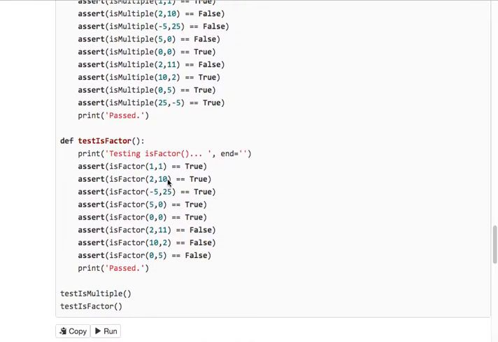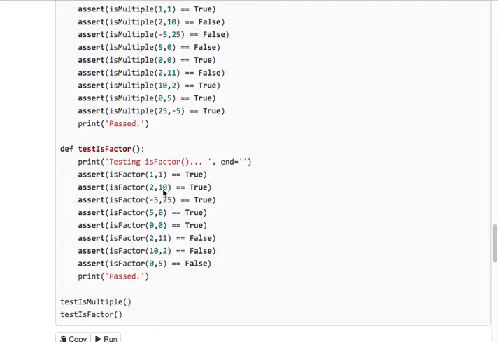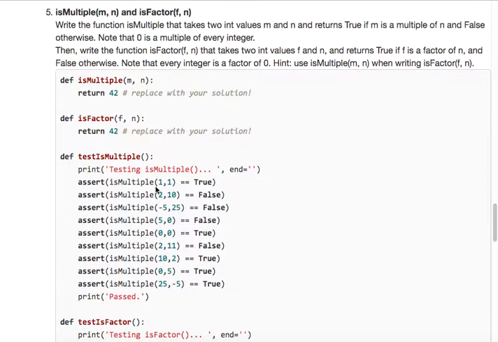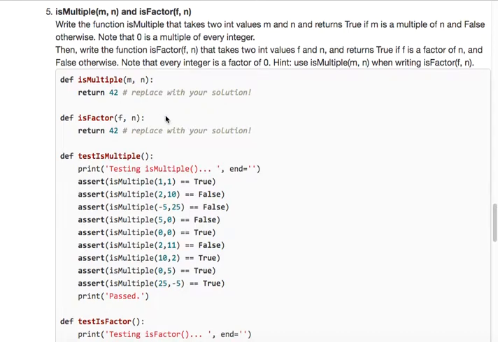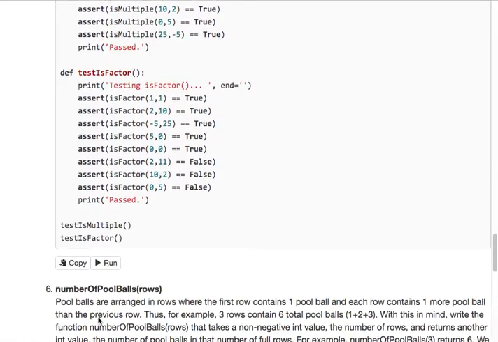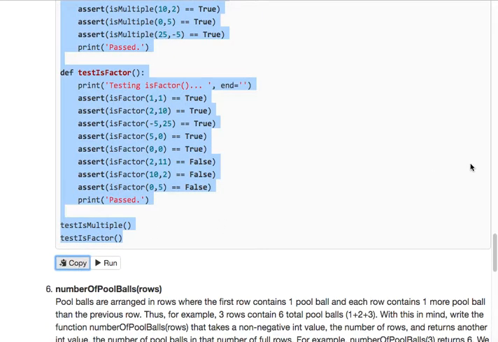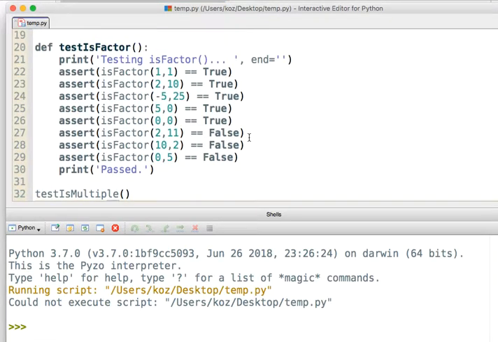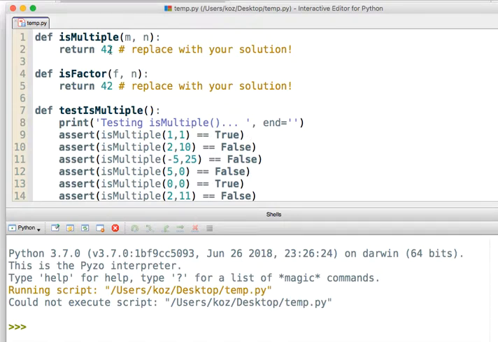And here's the testing for isFactor. Is 2 a factor of 10? It is. So basically, a number is a factor of another number if that second number is a multiple of the first number. So we're going to write these two functions together because certainly we could use one of them to solve the other. So let's go ahead and work on isMultiple. Okay, so we'll start by copying this code. And there we go. We'll go over here and we'll paste it. Okay, so now we want to write isMultiple.